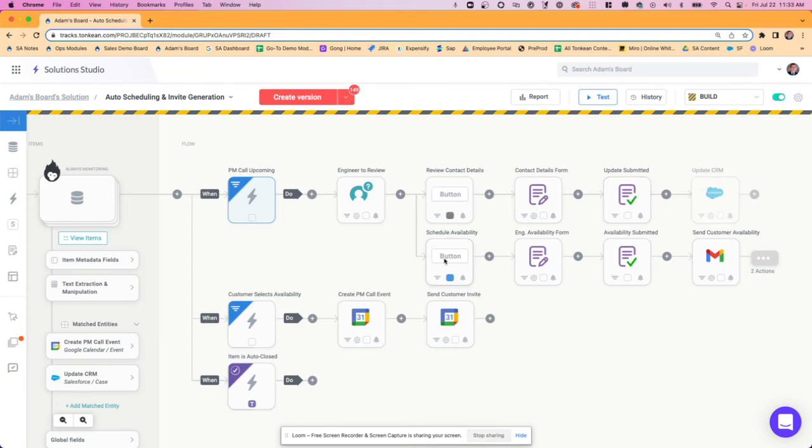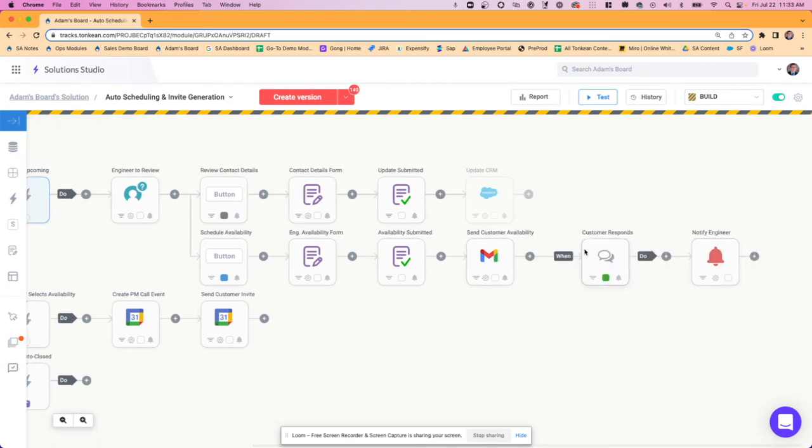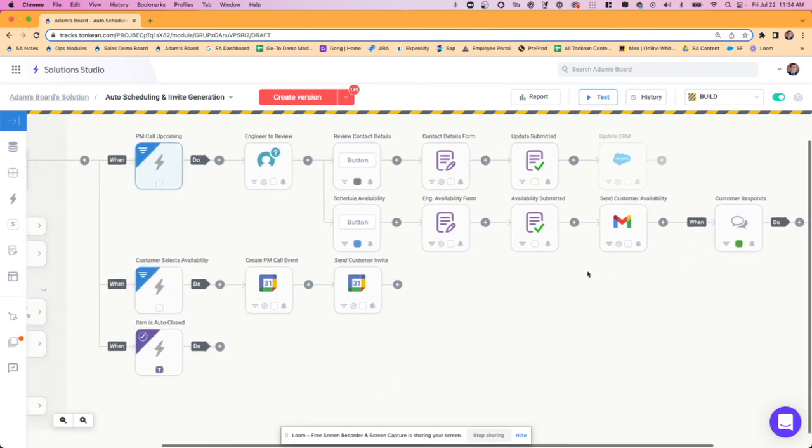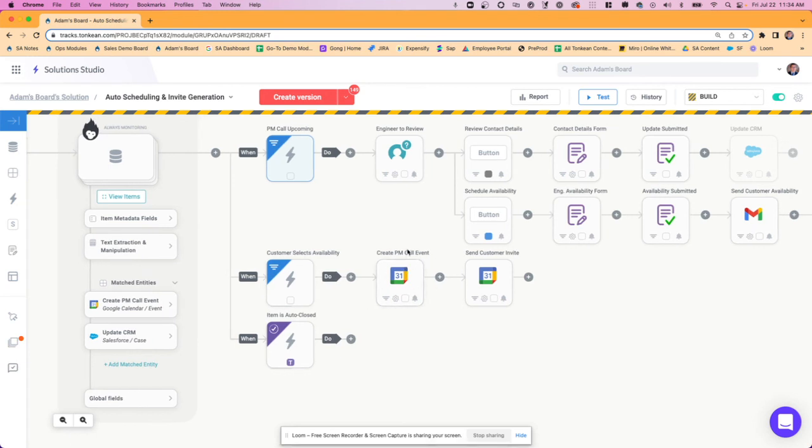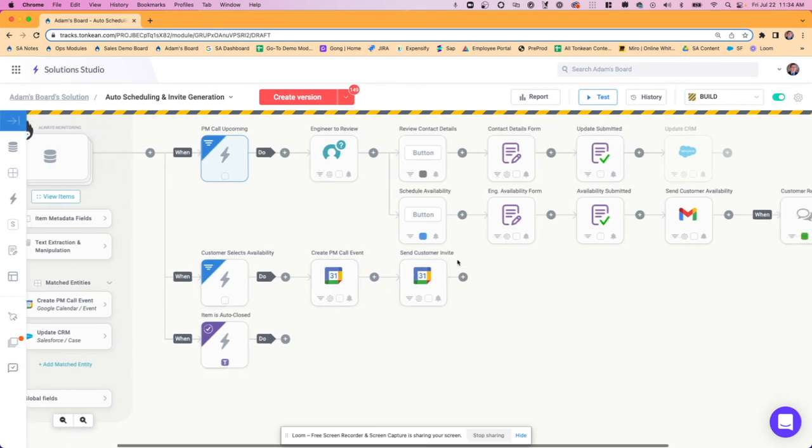When I chose schedule availability, that brought up our availability form. And then once our availability was submitted, we simply sent that availability in the form of an email to our customer. Now, we do have the ability to listen to the email and look for any responses. So essentially, when the customer responds, 1, I could let the engineer know, hey, they've responded, go check your calendar. And 2, I could kick off a separate workflow where based off of that availability, let's create the call event in Google Calendar and let's send the invite.